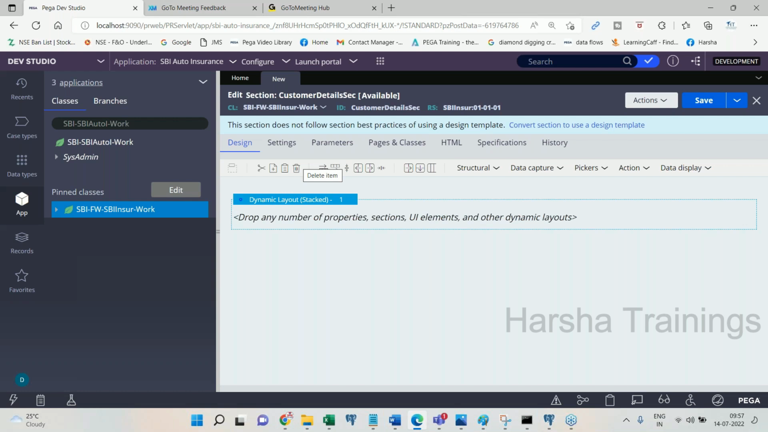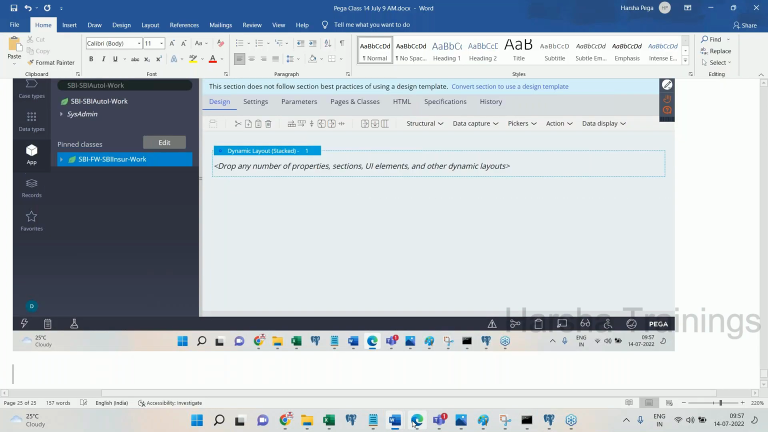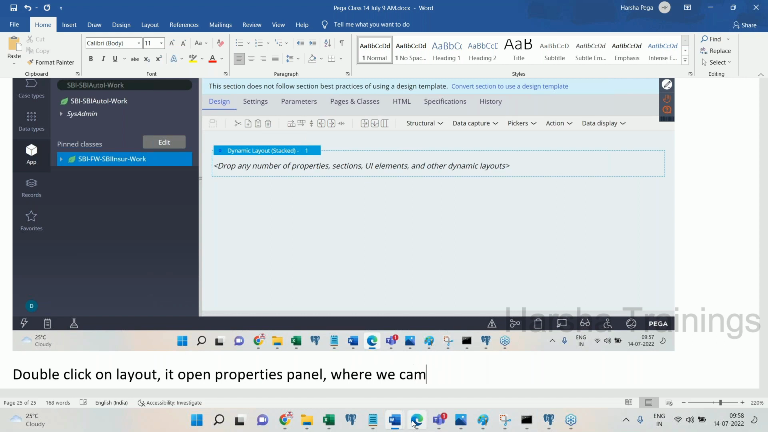We need to add all the controls. Before that itself, just double click on layout. That opens the properties panel, where we can choose the layout structure and header to the layout. I'll show you what is the header.